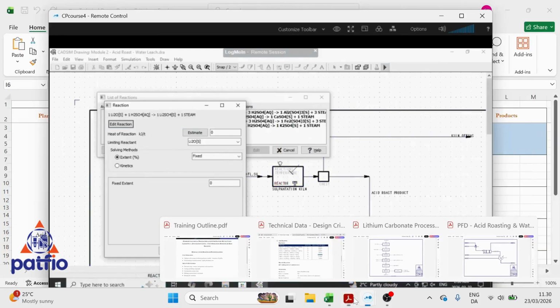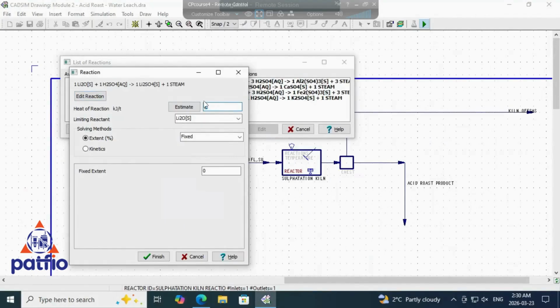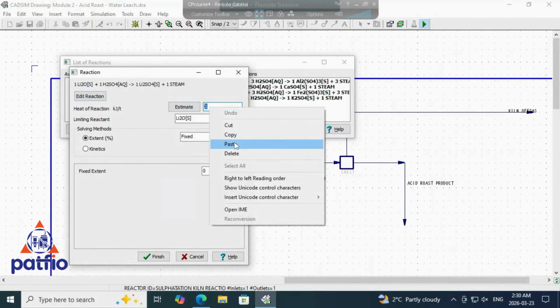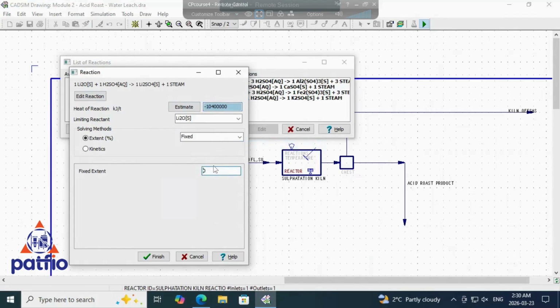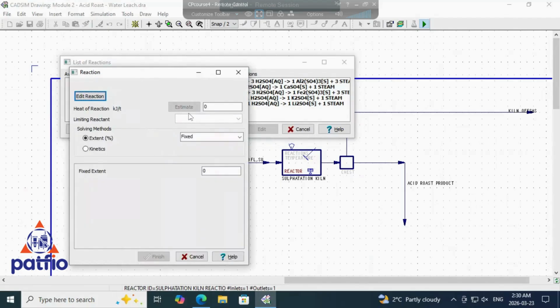Reaction extent is 50%. So here, rate of reaction, this, and reaction extent in terms of lithium oxide is 95. So it's 95%. Okay, I click finish and create another one.